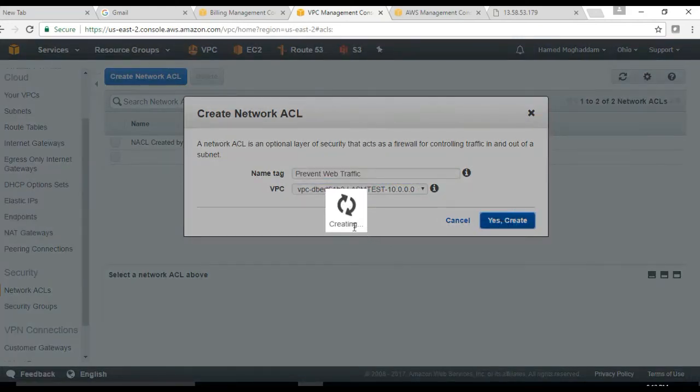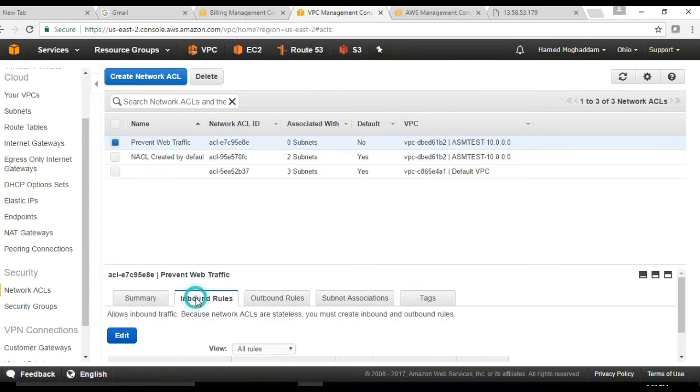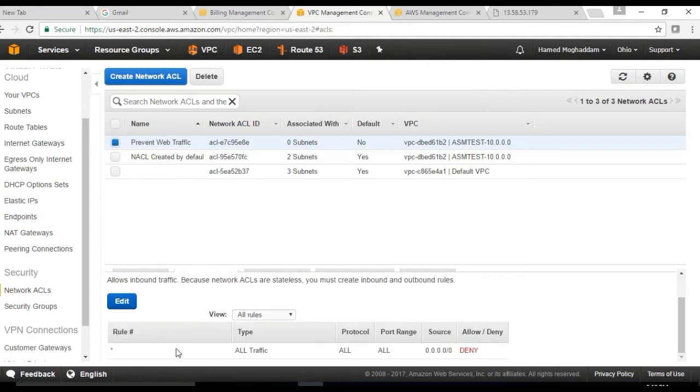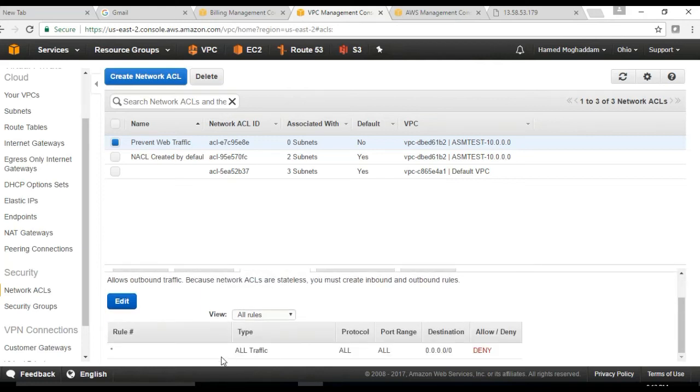Now watch this. Prevent web traffic. There's nothing associated with that. See, there's no association. Now look what happened. Inbound route: by default, whenever you create a new one, everything is denied. Outbound by default is also deny. So that's very important. Remember that anytime you create a custom NACL, by default nothing is allowed.